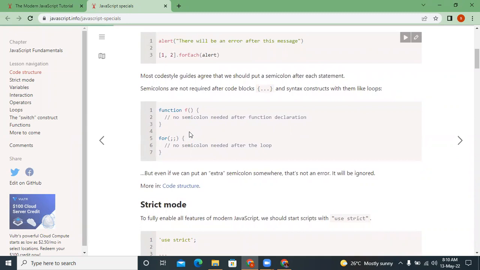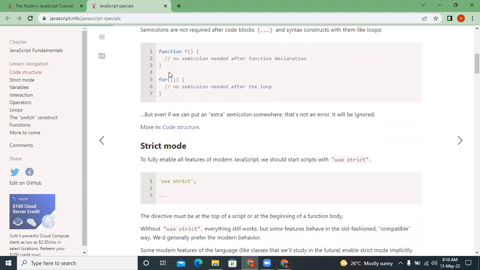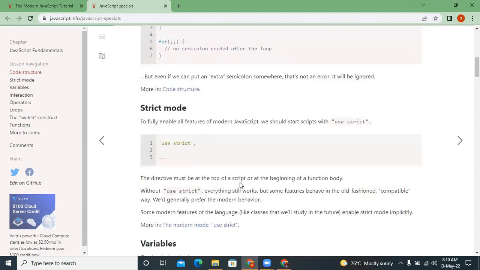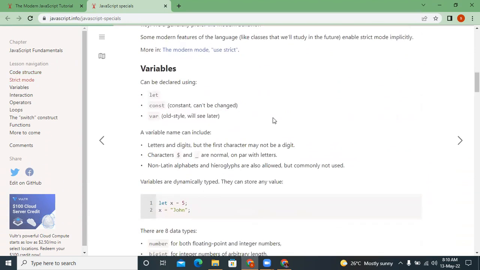Generally, we will be writing if statements, functions, or a for loop, right? For those, we don't need a semicolon after that, so we don't write it. Only for a function expression will we be writing one. As this is a function declaration, we don't write a semicolon. Even for the for loop, we don't write a semicolon at the end. We won't write it generally. So strict, we don't need strict as of now.